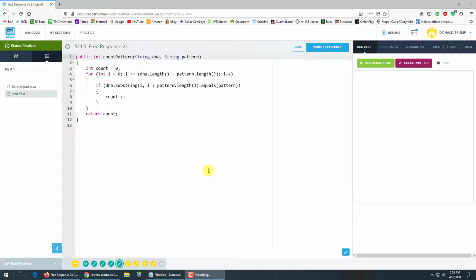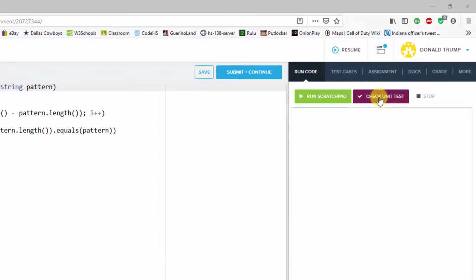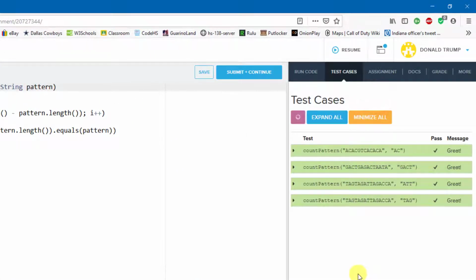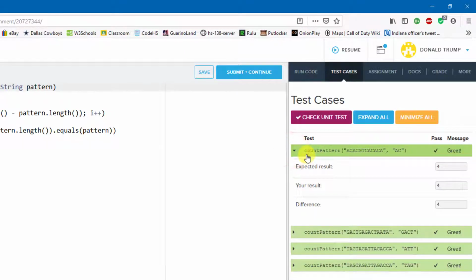Okay, so here's the solution. When I click check unit test, you'll see it checks it and it's good. Now over here, what they're showing you is the name of the method, countPattern, and what it's receiving. So somewhere inside their system, they're sending this method this information.